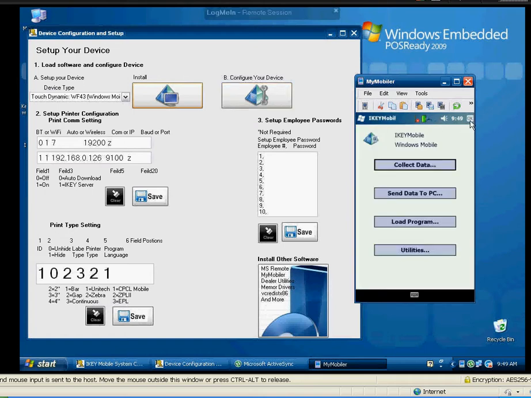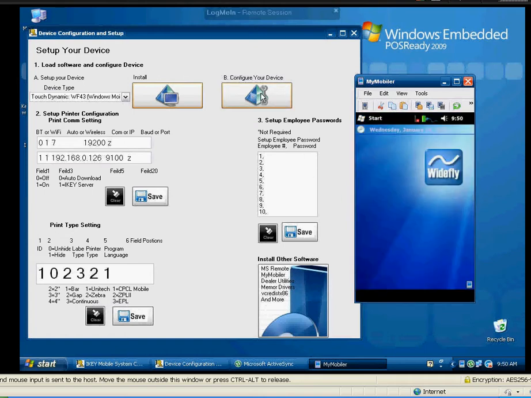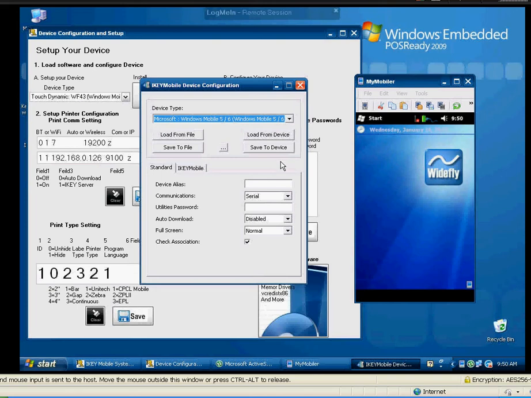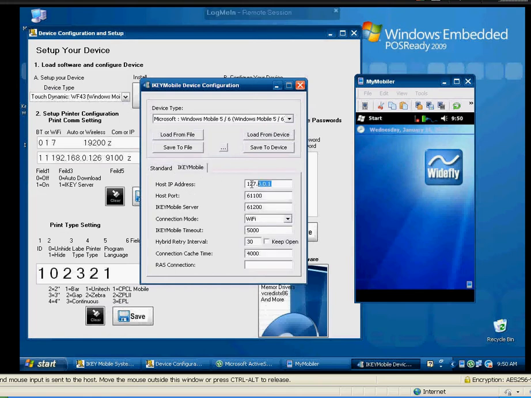We can do one or two things at this point in time. We can configure the device here, and we could select our device type, select our communication type, whether we're using serial, RF, the IKEY Mobile Server, ActiveSync, the download server, Bluetooth, or direct USB. Most selections will be the IKEY Mobile Server. You can also put in your IP address here for your network, wherever the host IKEY Mobile Software, the server, is. And then you can just save right to device.